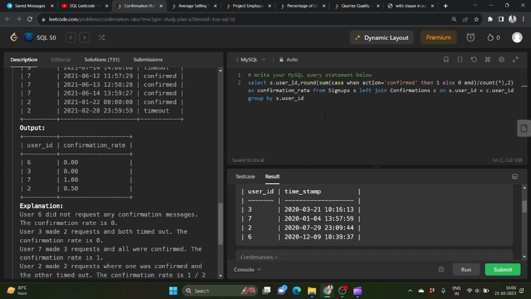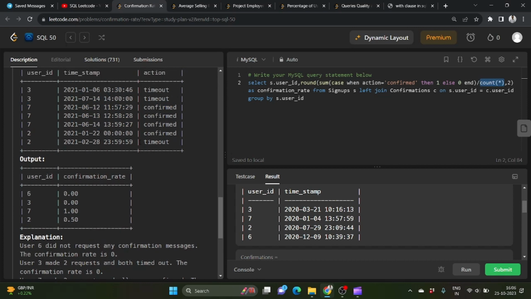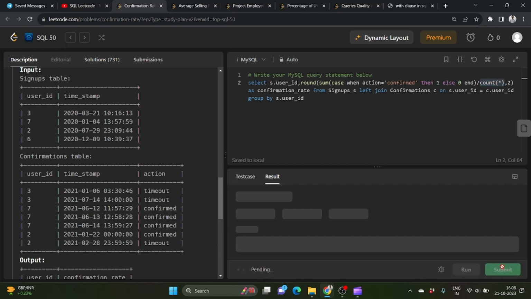So what we have done is calculate the total number of instances of confirmed upon the total number of instances, so we can find the average, and then we have done a join between the confirmations table and the signups table. So let's now click on submit.